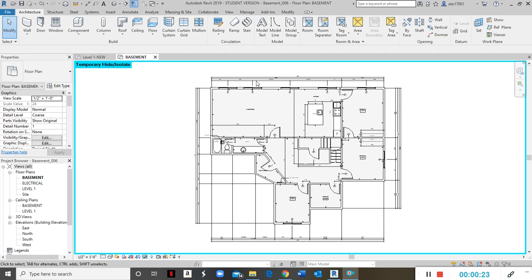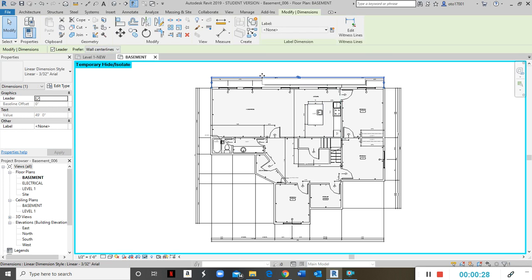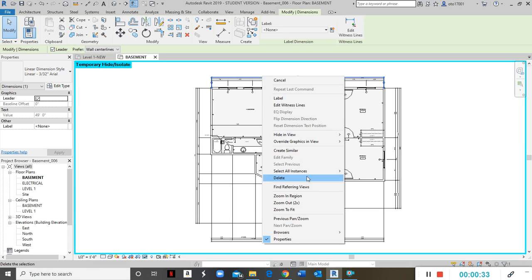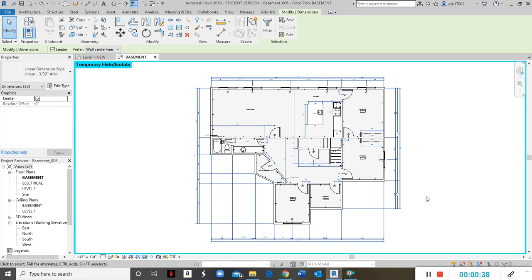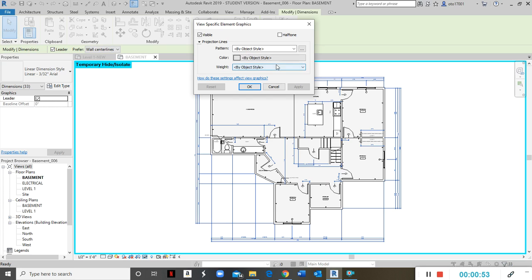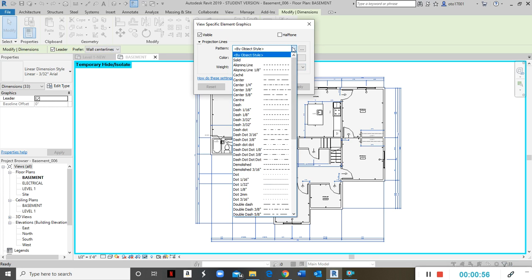So first thing, let's say I want to start with these dimension lines. I can just select and right click on this, say select all instances visible in view, and we are all visible now. Then I'll right click on any of them, click on override by element, and I think it's loading. Okay, there it is. Then I can choose how I want it to appear. I can change the patterns on this.